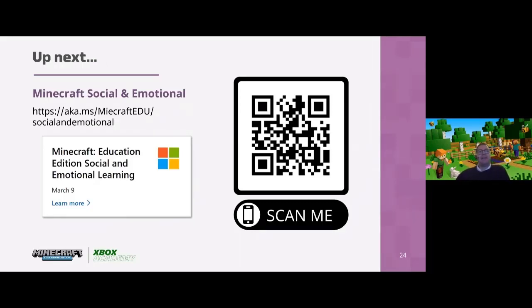And then finally, next week, we're looking at social and emotional. Social and emotional learning is a big topic in schools at the moment. So we'll be exploring in the next session how you can use Minecraft to support social and emotional learning.